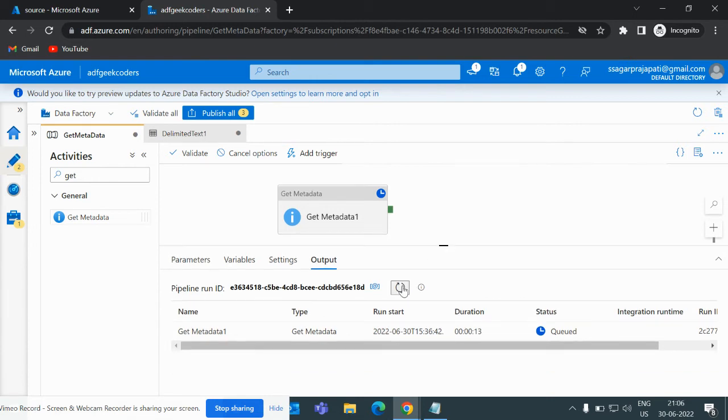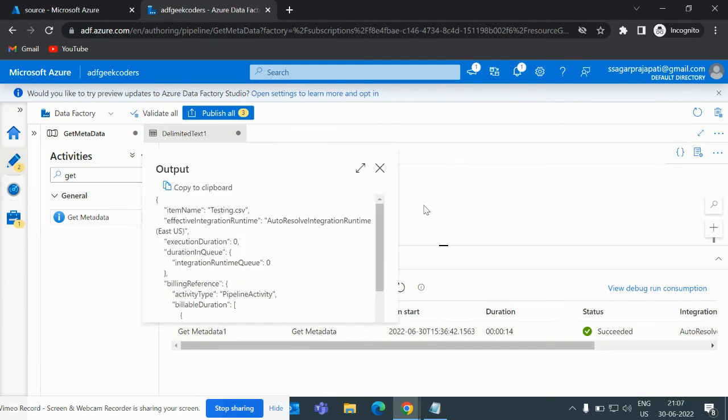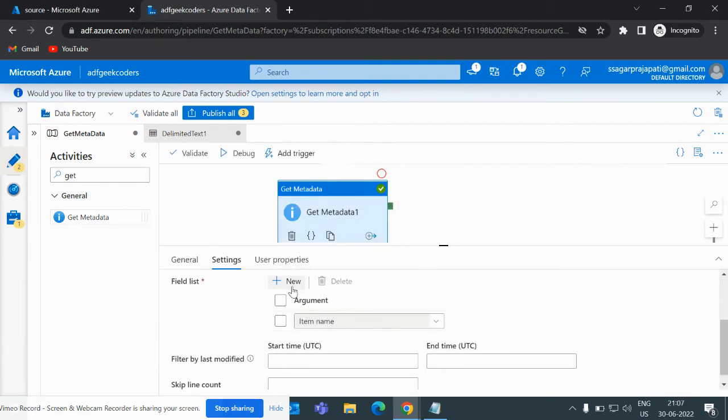It is taking some time. It is done. So you can see we have item name testing.csv. That is the one property. Let me use another property.